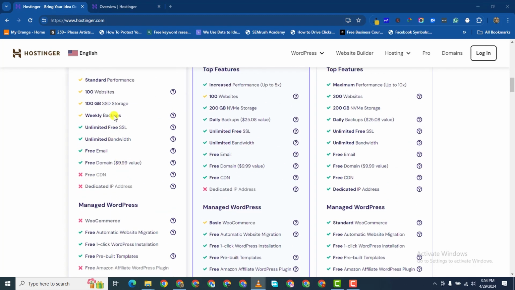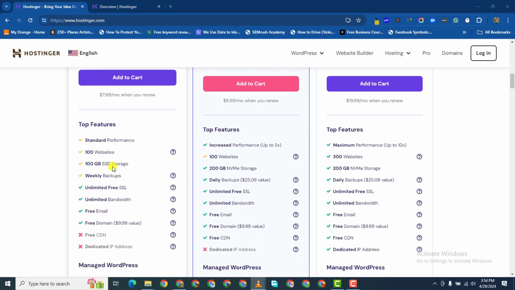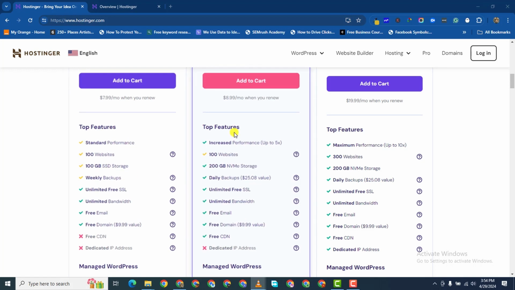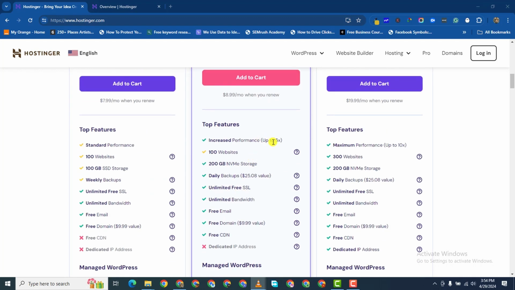So you see what it comes with. With this, you can get $2.99 per month. You can get standard performance, 100 websites. That is really, really much. 100 gigabytes. But you see, it gets even better when you pay just $1 extra, increase performance up to 5 times, which is really good.